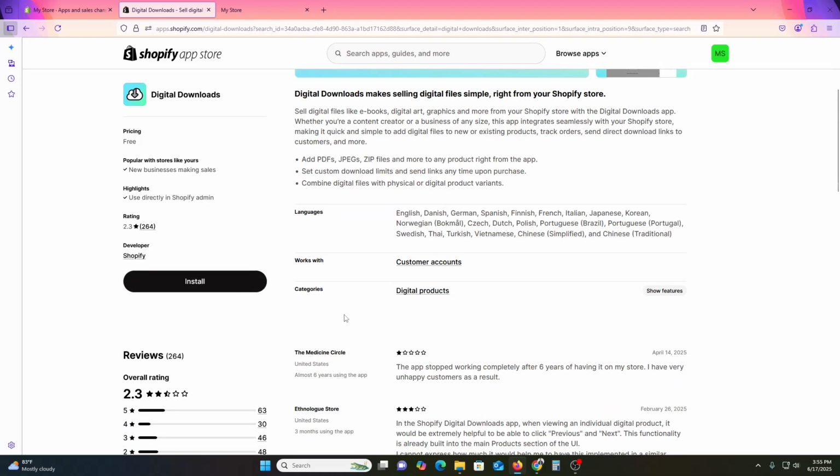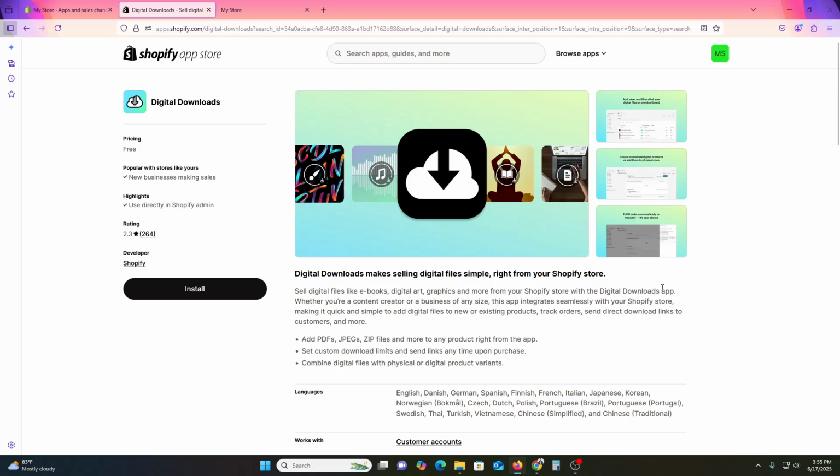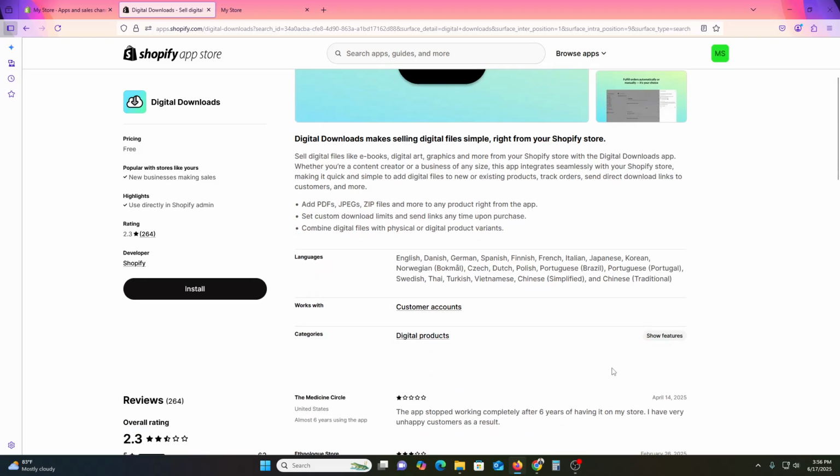So here you just need to click, and the main thing you can see is the information section that says: sell digital files like ebooks, digital art, graphics, and more from your Shopify store with the Digital Downloads app. Whether you are a content creator or a business of any size, this app integrates seamlessly with your Shopify store, making it quick and simple to add digital files to new or existing products, track orders, and send direct download links to customers. So I hope you understand the real goal of this app.